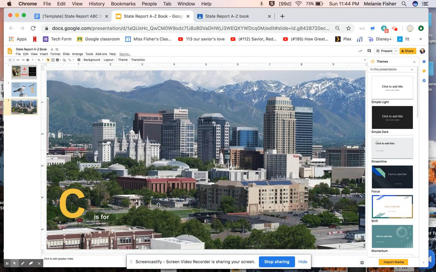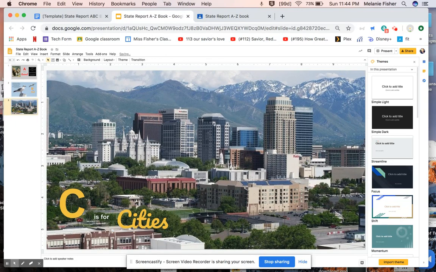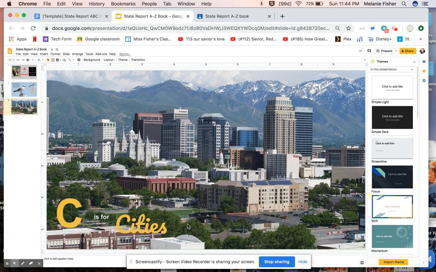What happens if you accidentally delete something? You can do edit, undo what you just did. So don't ever panic about that. And maybe you made lots of mistakes. You just keep doing edit, undo, edit, undo. So I like this one probably more in a straight line. I don't know. I like it like that. Okay, C is for cities.